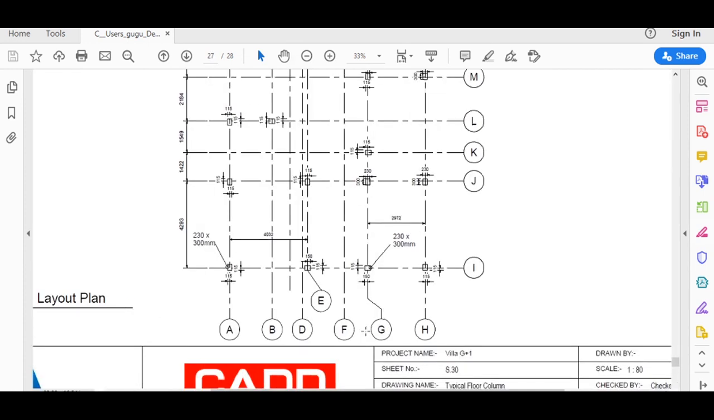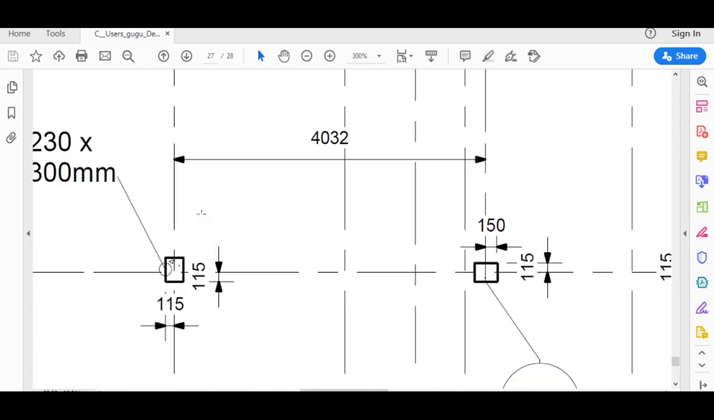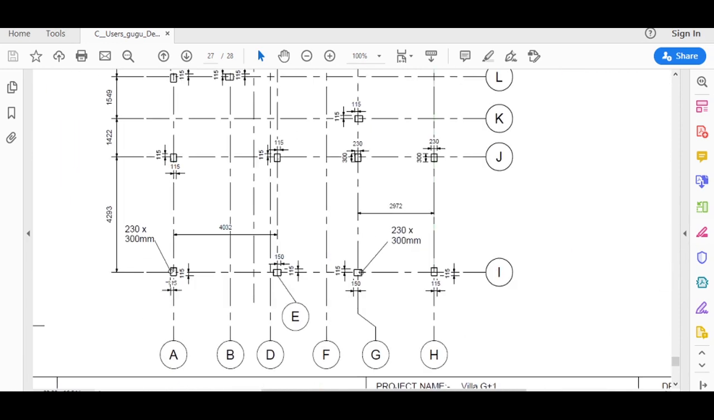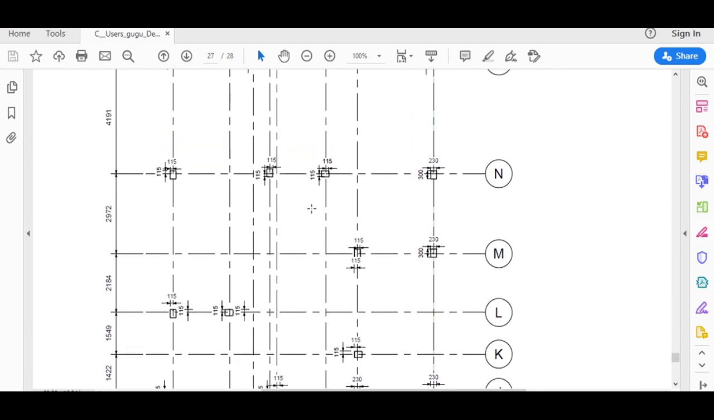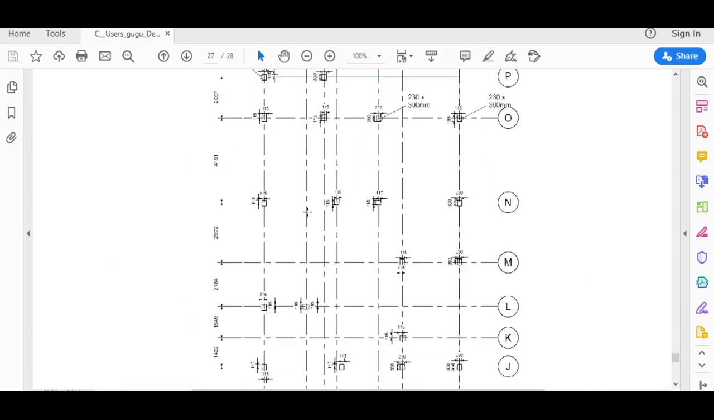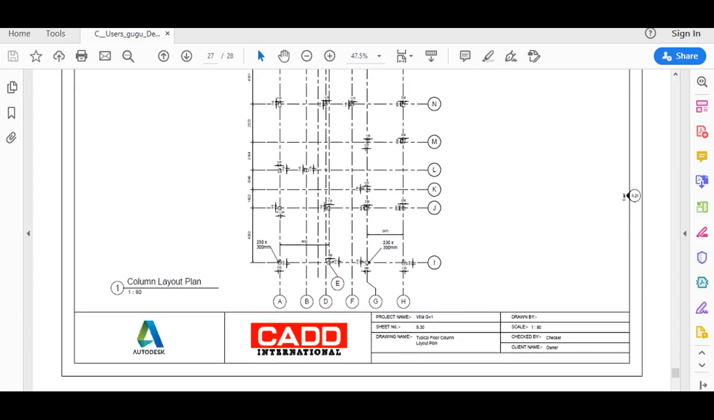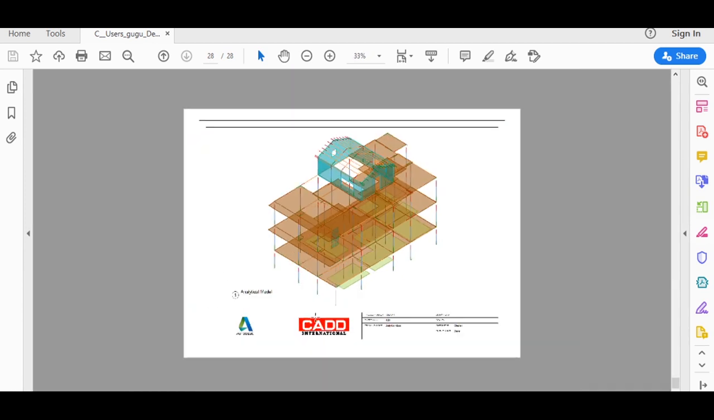This is typical column layout plan. Here I have shown the arrangement of the column and what is the distance from the grids, so that anybody who is doing the layout of the building could easily lay down the columns onto the ground. Now finally, this is the analytic model of my building.